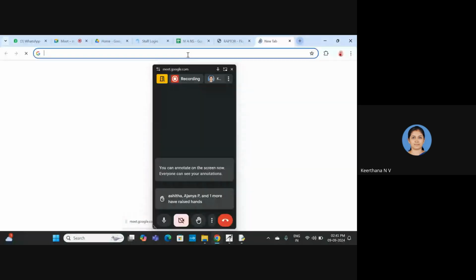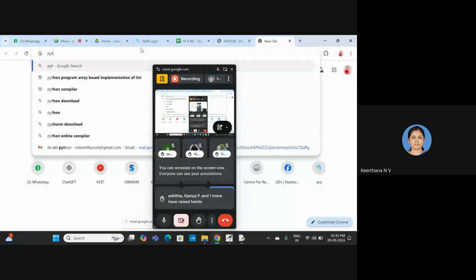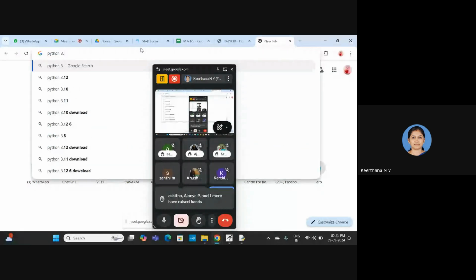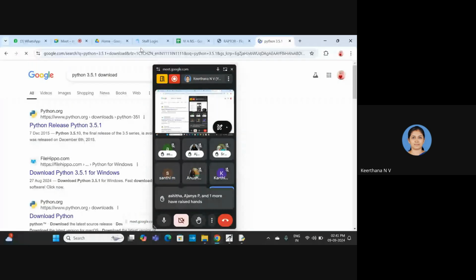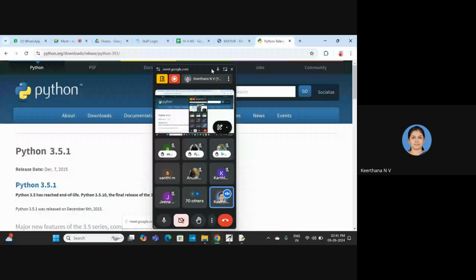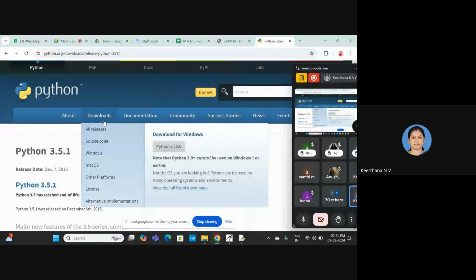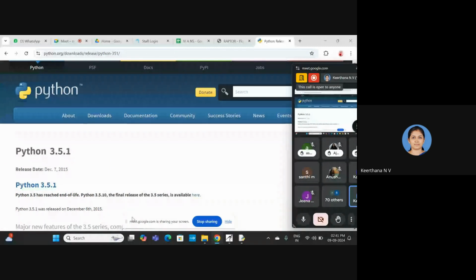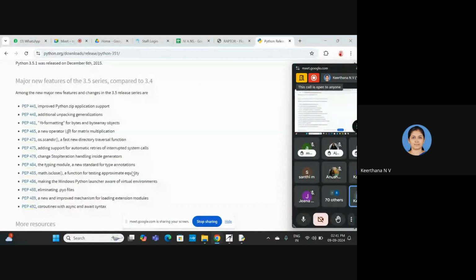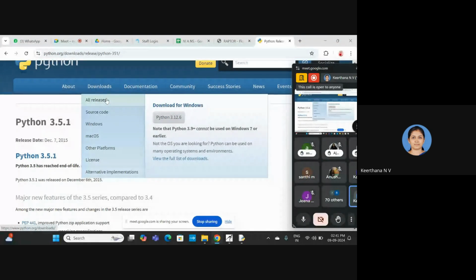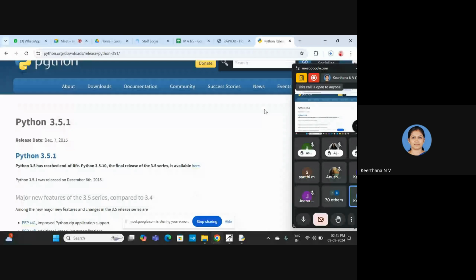Just search on Google for Python 3.5.1. You will get these Python versions. If you are using Windows, you can download it from this authorized website of Python. See here, Downloads, All releases. You can download whatever version you need. Now it has become Python 3.6, and if you click that, it will download automatically.